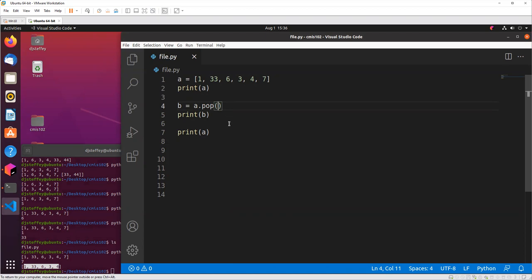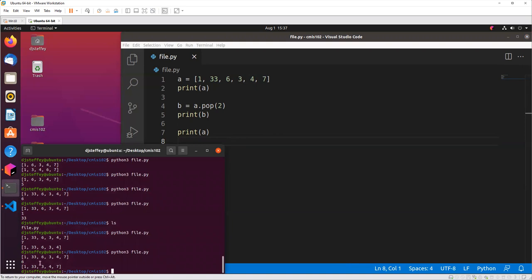We can give pop a parameter and we can change which item it removes. So if we do pop 0, that will remove the item at index 0, which is the 1. If we do pop 1, it removes index 1, which is 33. If we do pop 2, it will remove index 2, which is the value 6. So if we run this, this is going to remove 6 out of there. Sure enough, 6 is what was removed. And now we have the list without the value 6 in there.